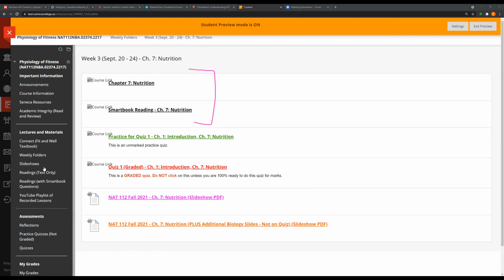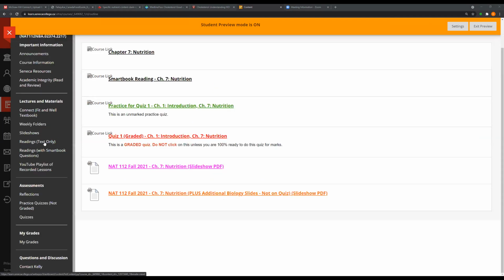They're also visible under the readings text only tab and the readings with smart book questions tab. I'll talk a little bit more about those in a second, but these are just links to the readings. They don't count for marks or anything. They're added as items because Connect lets us add them as items, and it's a way to guide you when you read.